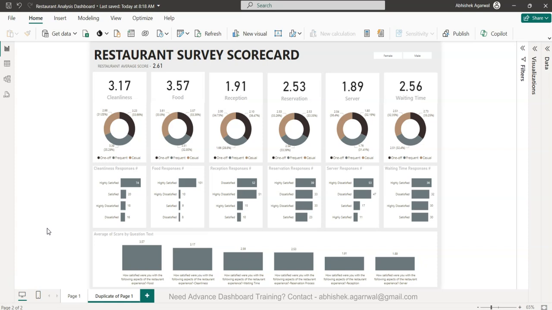In this dashboard tutorial, I am showing you the restaurant service scorecard. Large restaurants have a very strict mechanism of capturing inputs, or giving surveys to their users, the ones who are actually coming into the restaurant and having food, making reservations, as you can see, server related feedback, waiting time feedback, and so on and so forth.